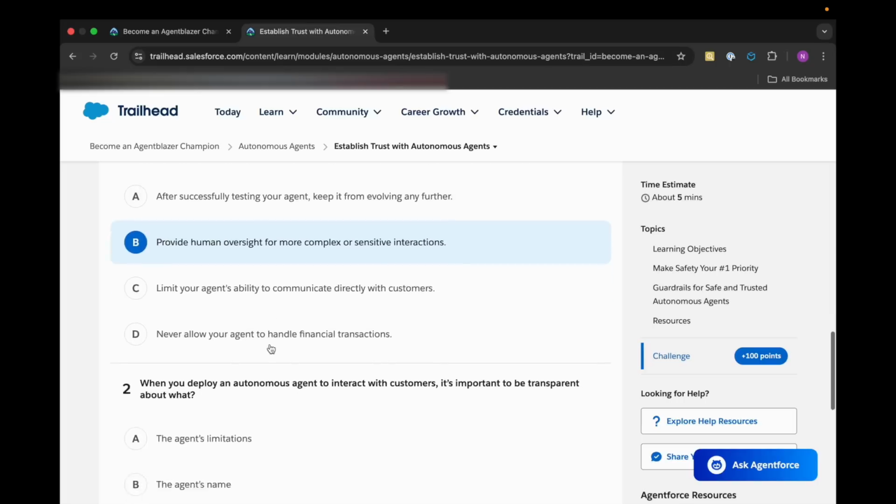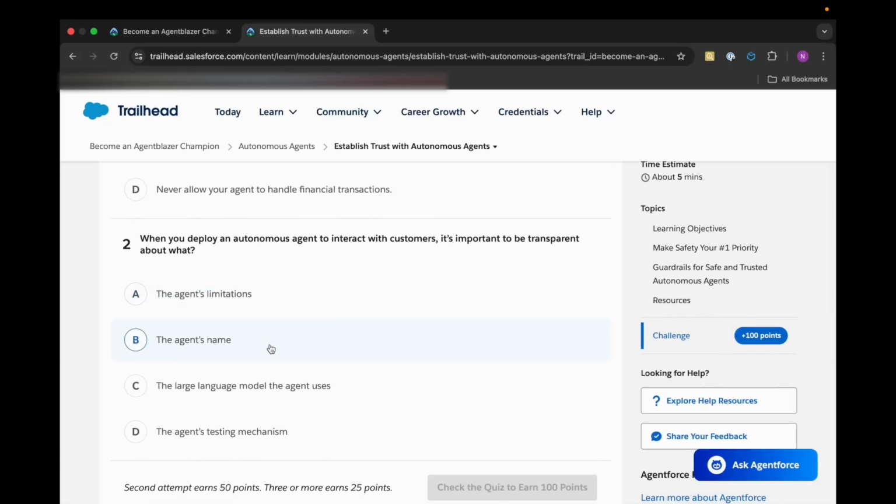Now we'll come to the second question. When you deploy an autonomous agent to interact with customers, it's important to be transparent about what? First is the agent's limitations. Second is the agent's name. Third is the large language model the agent uses. And the fourth is the agent's testing mechanism. So I guess the third option should be the correct one. Let's check.